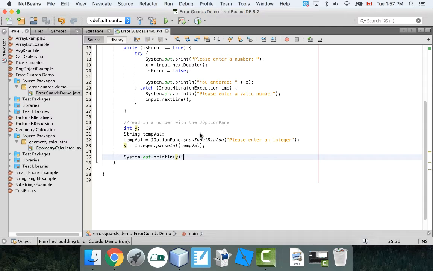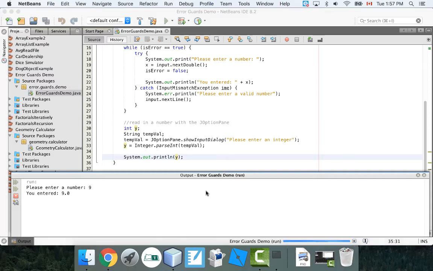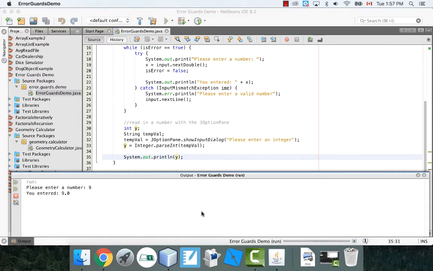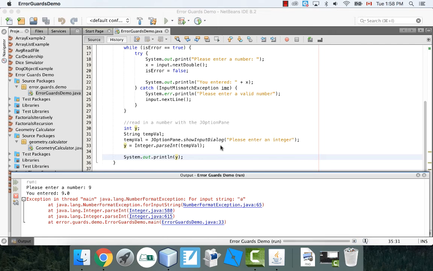Now, let's say I want to guard this type of input. It might be different. It might not be the input mismatch exception, so let's crash it on purpose and see what we get. So the first one we know is good. With that one, we'll put a 9. Let's type in the letter A, and we've got a different kind of exception.